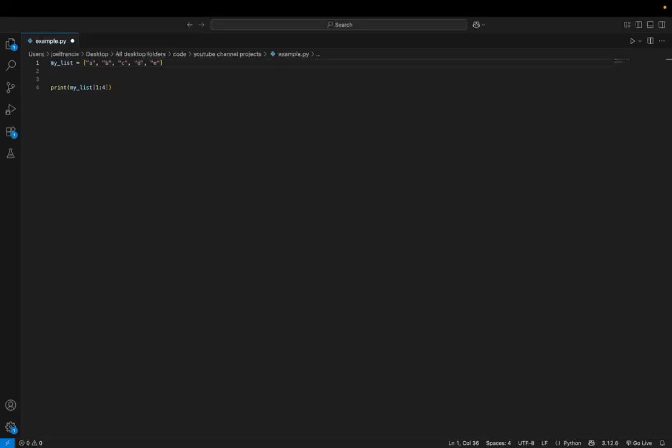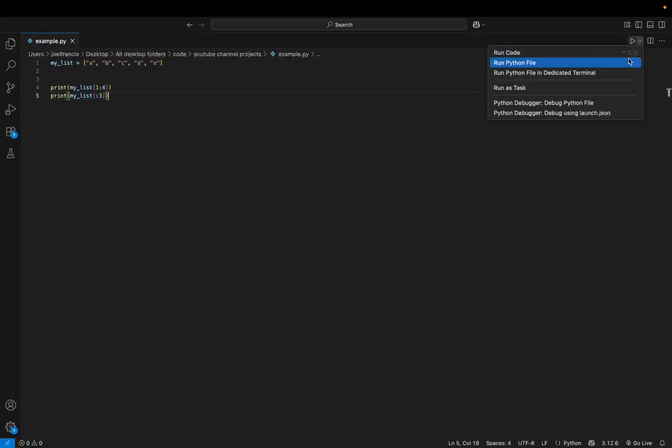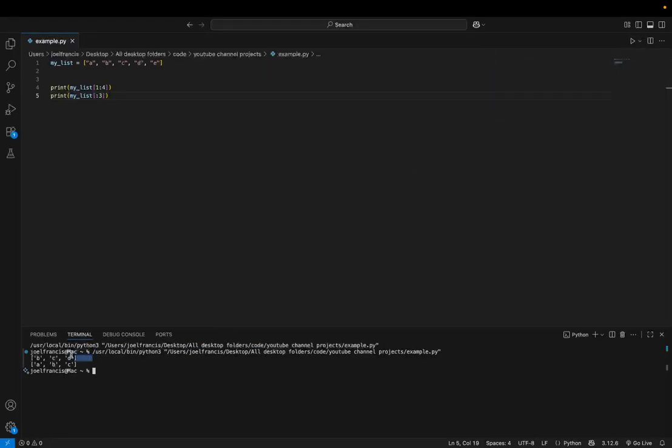If we do print my_list and we slice from the start to index 3, then we end up with A, B, and C. I'll show you that in the terminal here actually. Yeah, so for the last one we got B, C, and D, which was print my_list from index 1 to index 4, but now we're doing from the start to index 3, that gives us A, B, and C.